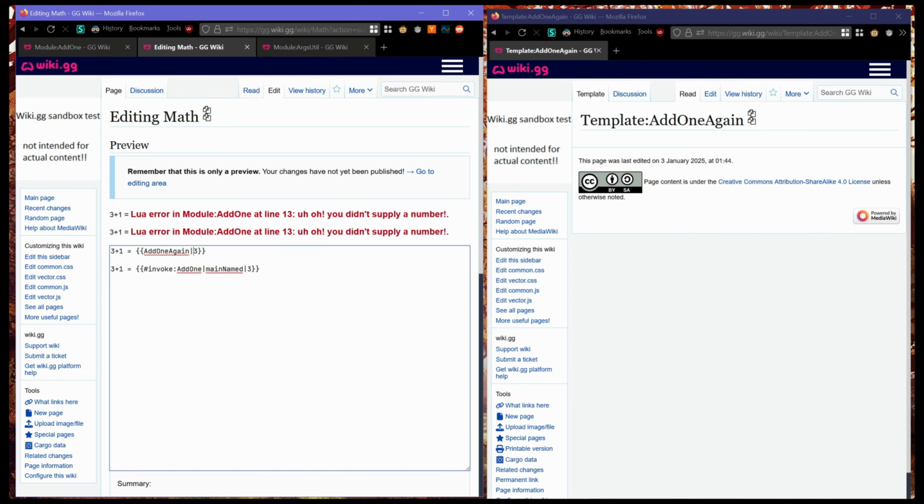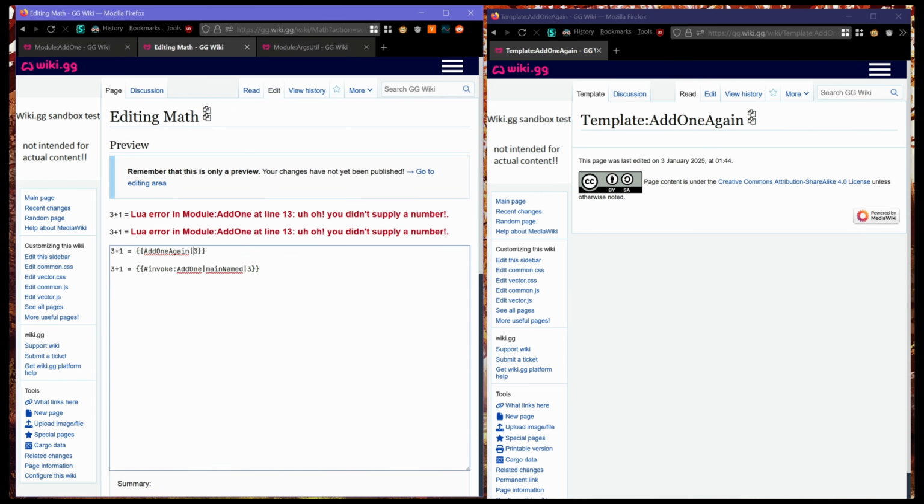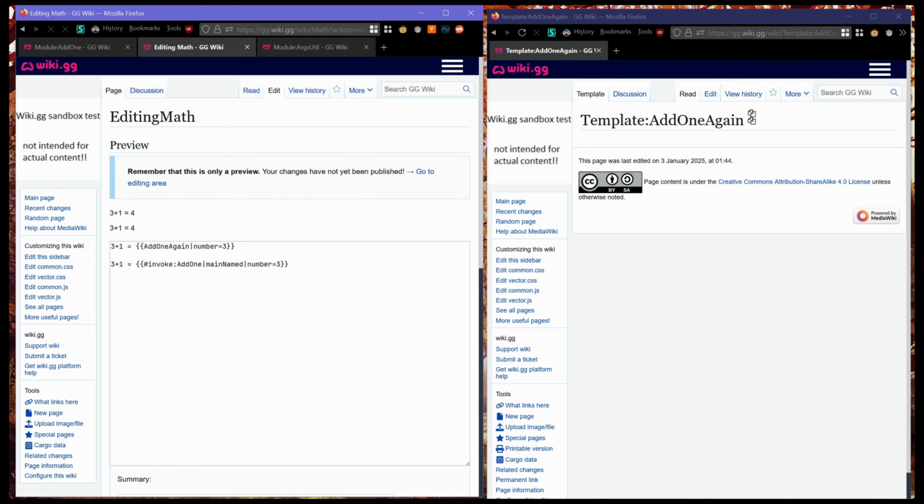But the actual thing that I wanted to show you is what it is looking for now, right? Because I have this args.number, or alternatively the other syntax where you use brackets and then you put number in quotes. So what it is looking for now is number equals 3, and then we can copy this to here. And then ta-da, it's working again.